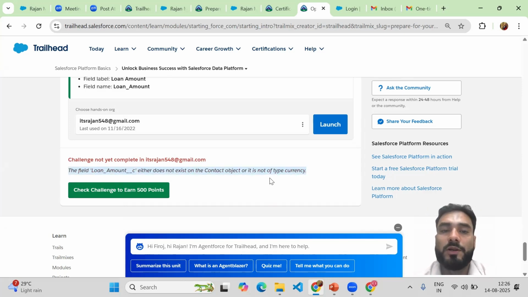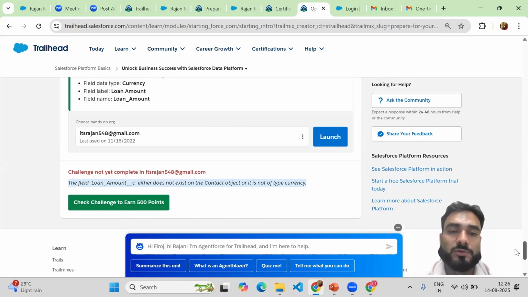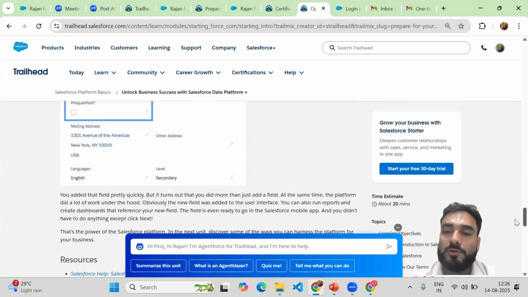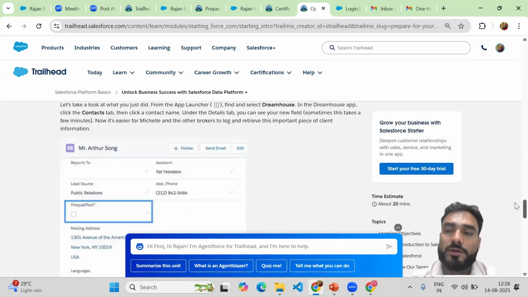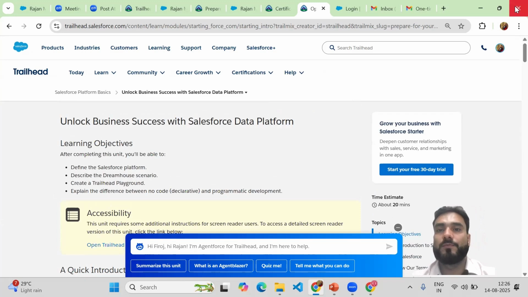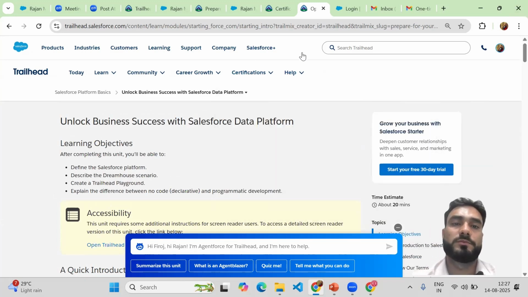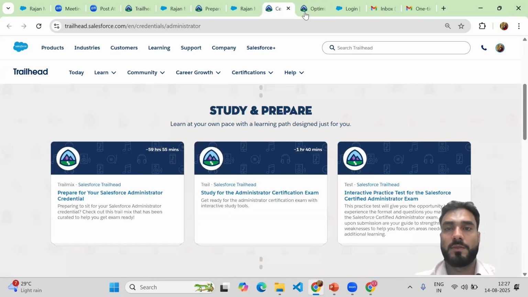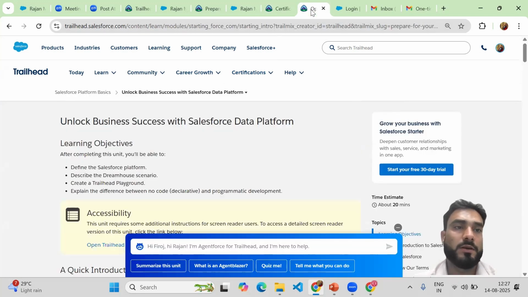Okay. So I have already completed it, and after that I have deleted that field. If I have to clear this challenge again, then I have to create that field. But since I have already completed it, there is no need to do this again. Okay, but you guys have to do this in your org. Okay, any doubt?